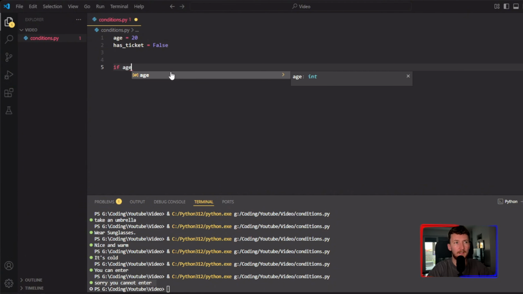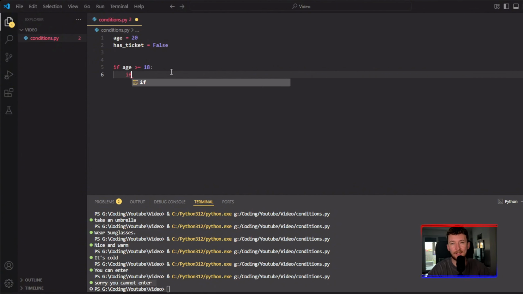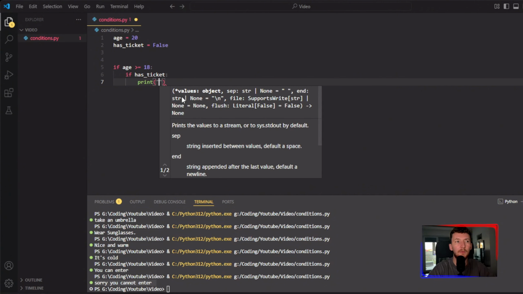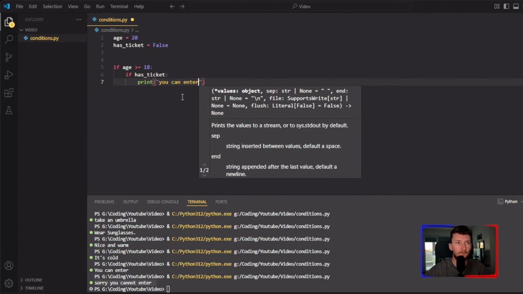First of all, we say if age is greater or equal to 18, and if this is going to be true, then I will create another if inside this if. So this is basically the nested if. Don't forget the indentation, which is very, very important. And if has ticket, then I will print enter. And don't forget we have double indentation here because we have an if inside an if. And then I will print you can enter.